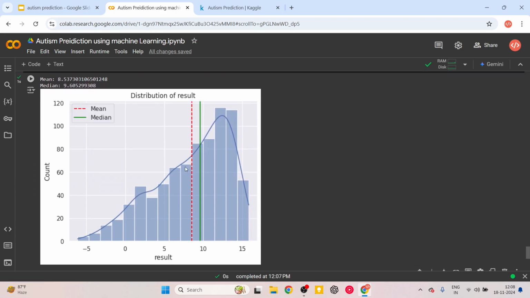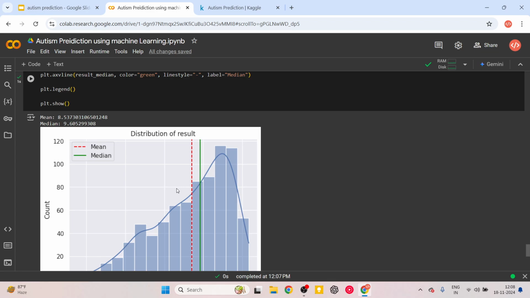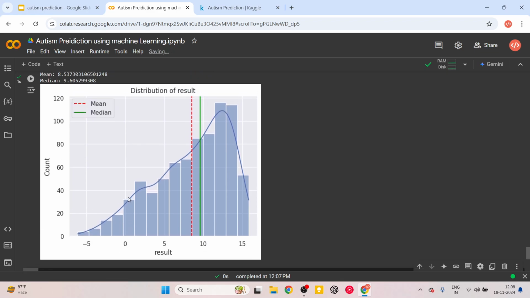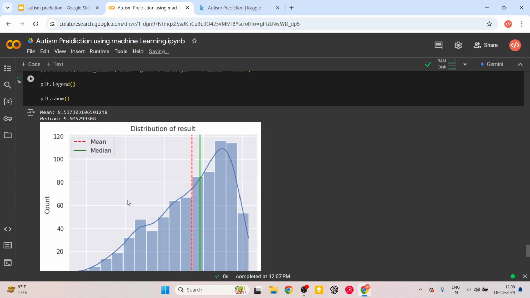If it's a left skew, in that case your mean value will be less than your median value. So this is the understanding, as we would have outliers over here. These are the values that we have. This is just to understand the distribution, so that when you're working with linear models you can scale it.